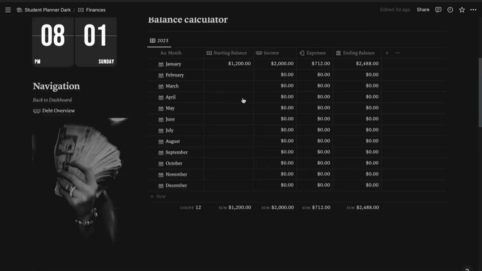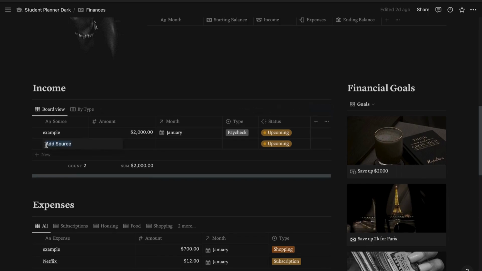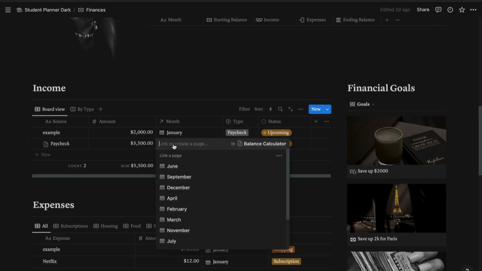And how the balance calculator and the income and expenses work is, here's an example in here: $2,000 in, you made that in January, it's a paycheck, you can do a status. And I'm just going to add a new one. Let's say we have our paycheck coming. Let's say I'll just do 3,500, and I'm just going to do a new month. So here where it says month, it is related to the balance calculator database. You can just pick a month, let's say February.